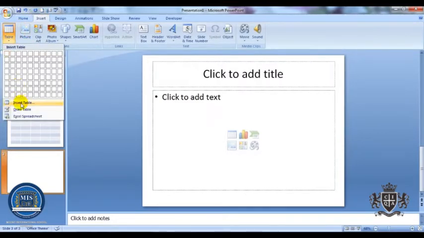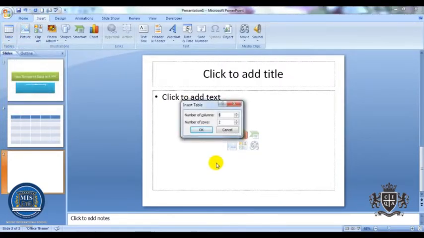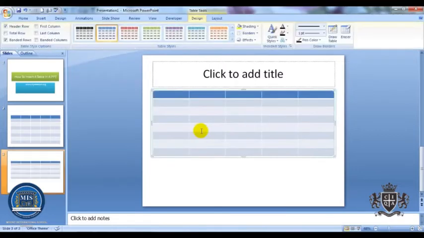Now again from the Insert tab, in the Table option, we choose Insert Table. This is the Insert Table option. Whenever you click on Insert Table, a dialog box will appear. It will show you the number of rows and the number of columns. According to your choice, you can type the number of rows and columns.